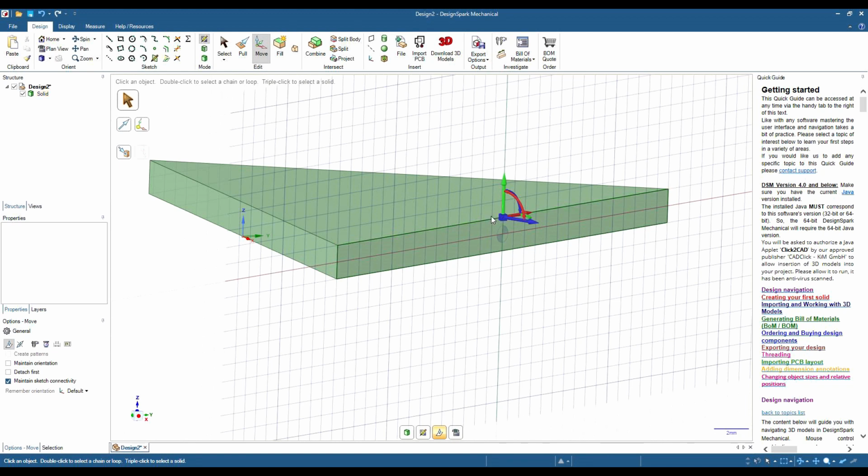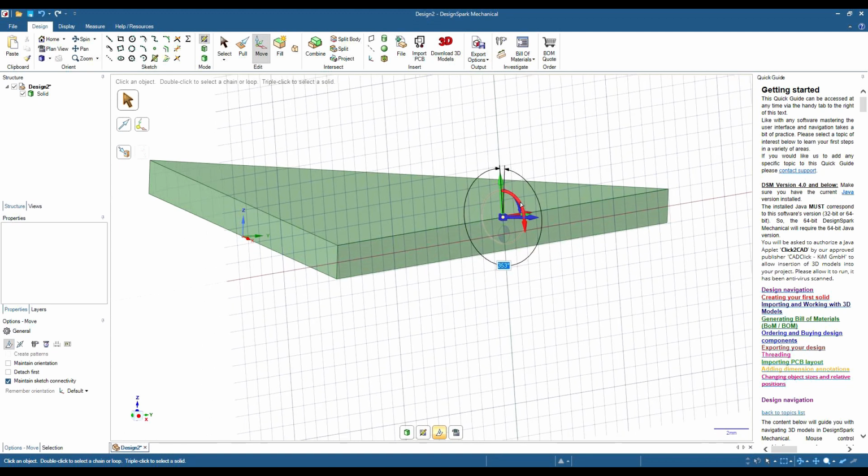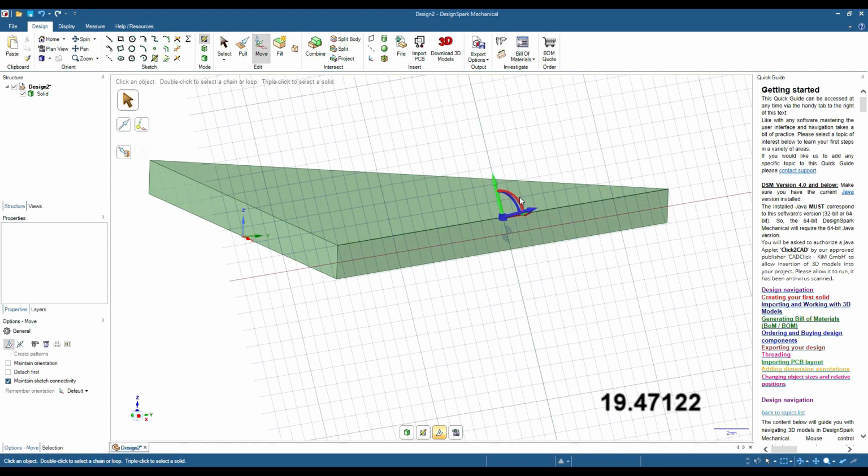Now after quite a bit of work and calculations, I managed to work out that this angle here is 19.47122 degrees. But seeing this is starting at 360 working back, if we hit our space bar and we type in minus 19.47122, there is our angle.